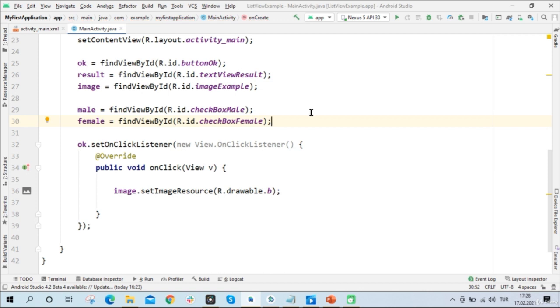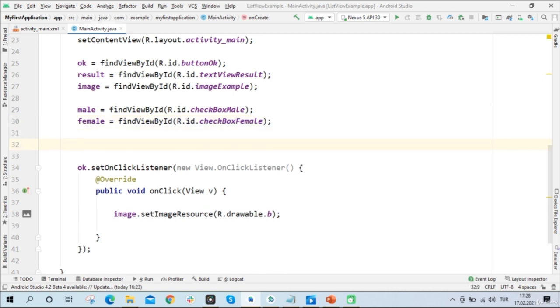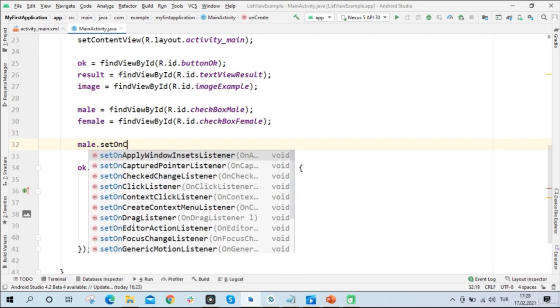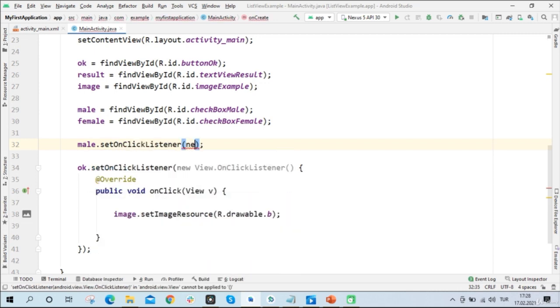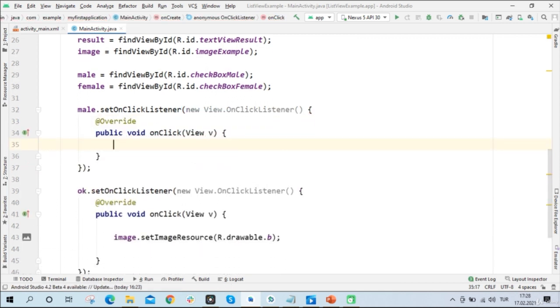Then after that, I'm going to add a click listener to the male. So when the user clicks the checkbox, it will do these operations. And I'll write them here. male.setOnClickListener, new View.OnClickListener. So now I can write my code inside the onClick method.